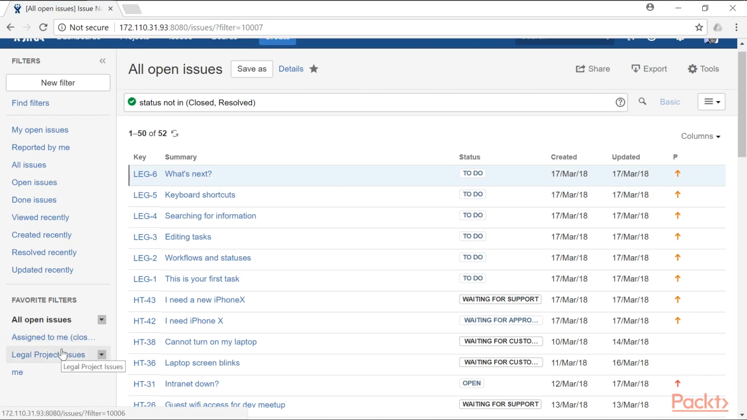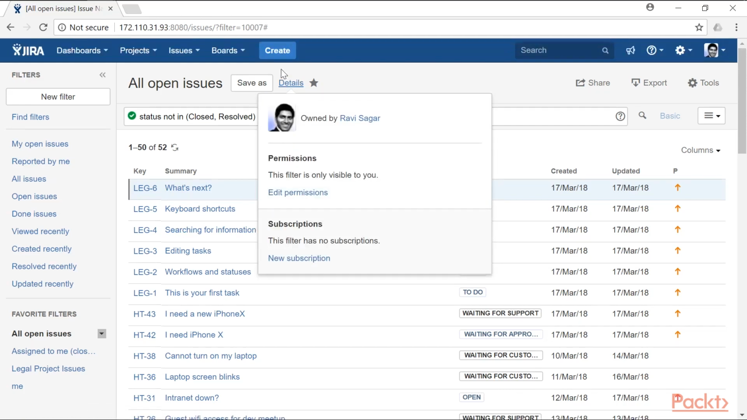Now let us see how we can also share the filter with our colleagues. For example, if you want this particular filter, all open issues, to be shared within your project, or maybe with someone else, or maybe you just want to make it a public filter, you can actually share the filter. So we have the concept of filter permissions. If you click on the details link right next to your filter name, you have the option to go to the permissions, and right now it says this filter is only visible to you.